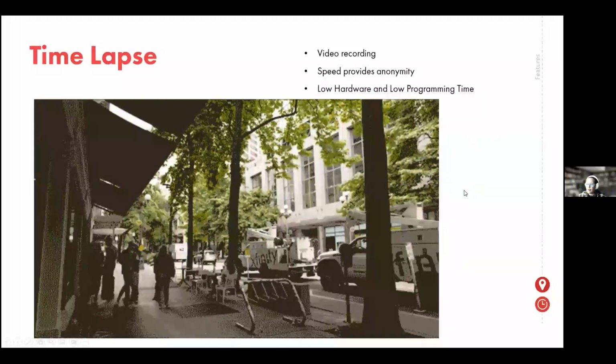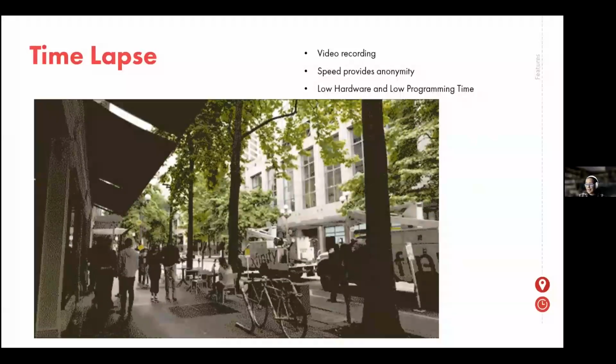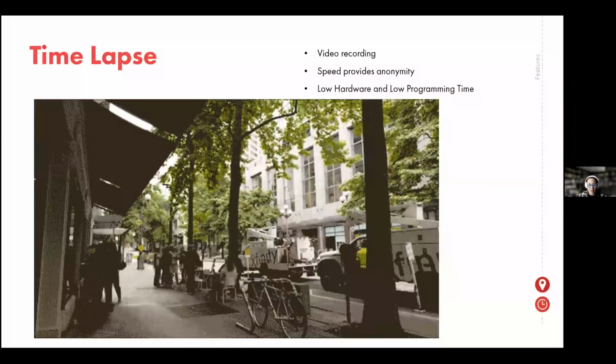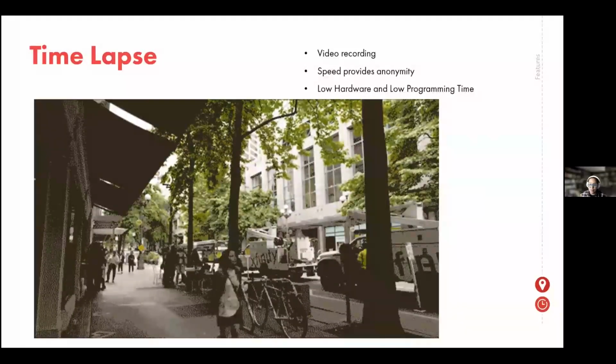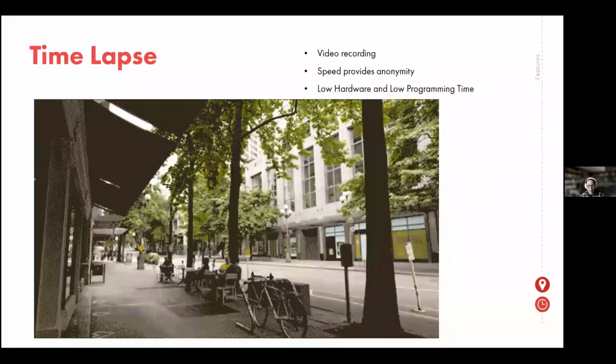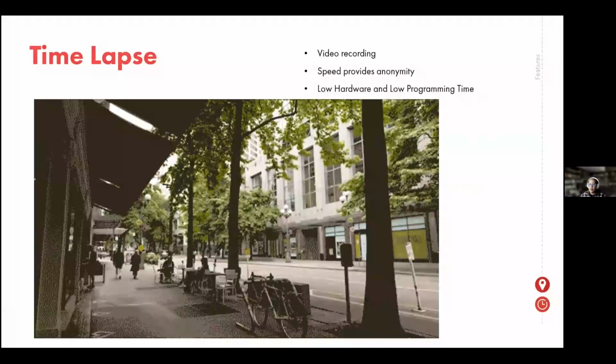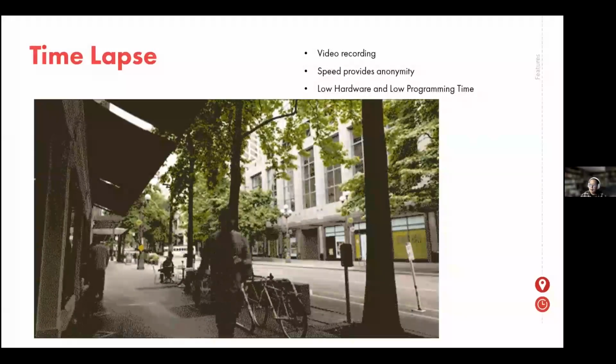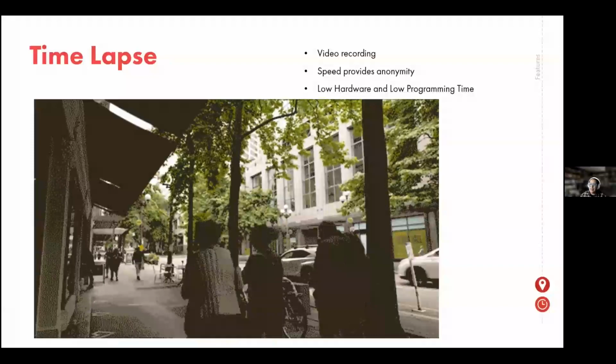Another one that's being used for research now is time lapses, and time lapses are great because you don't need a lot of technology, right? You can do it with your cell phone, you can do it with pretty much any camera. The benefit here is that the speed provides anonymity because it goes fast enough that you're not really seeing who the person is, but it helps us understand what is happening in the space.